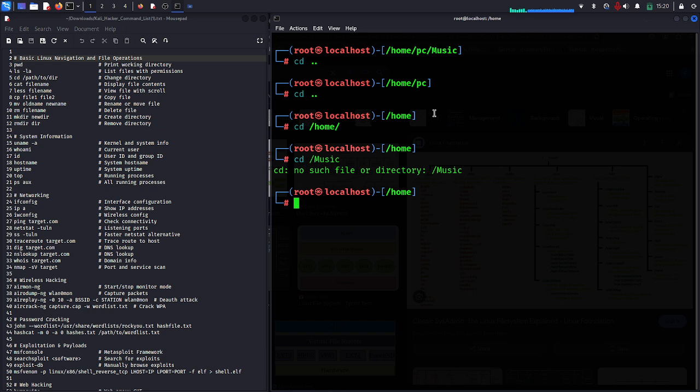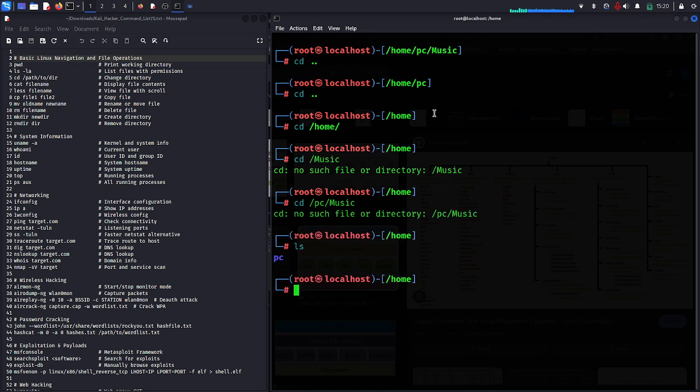What the heck? What do you mean there's no such directory? Oh, sorry about that. No wonder. Let me see. PC. Music. What the heck? Alright, there we go. Alright, as you can see, right? The CD instruction changes the directory of where you want to go within the file structure.